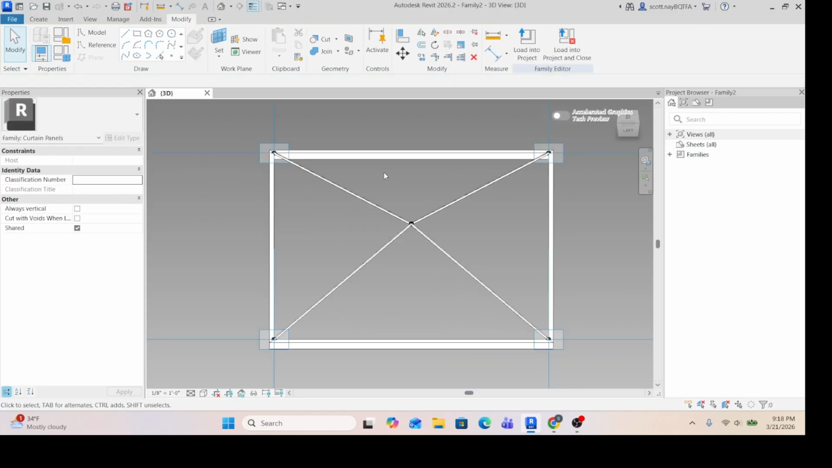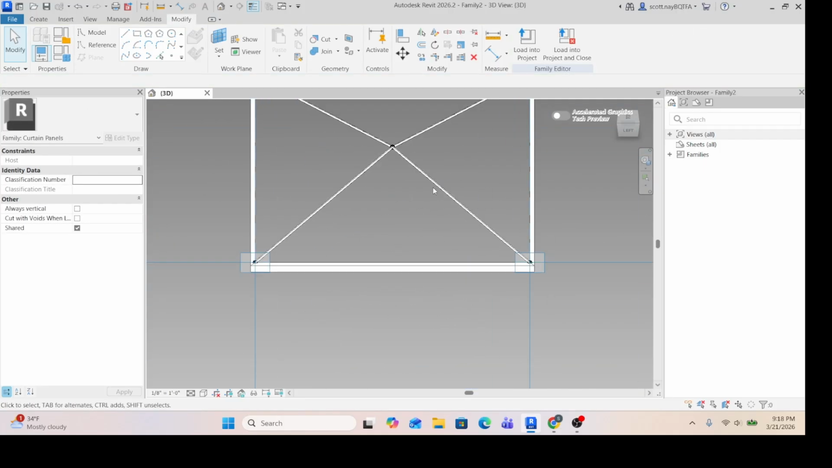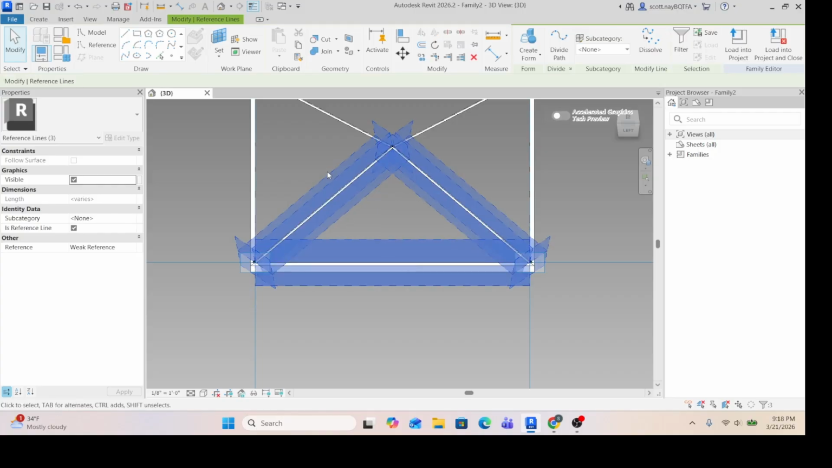Again, make it solid. So, almost there. Now we want glass in here. So I want to make sure I see this dashed out line and the planes. I'm going to hold Control and get 3 of these.